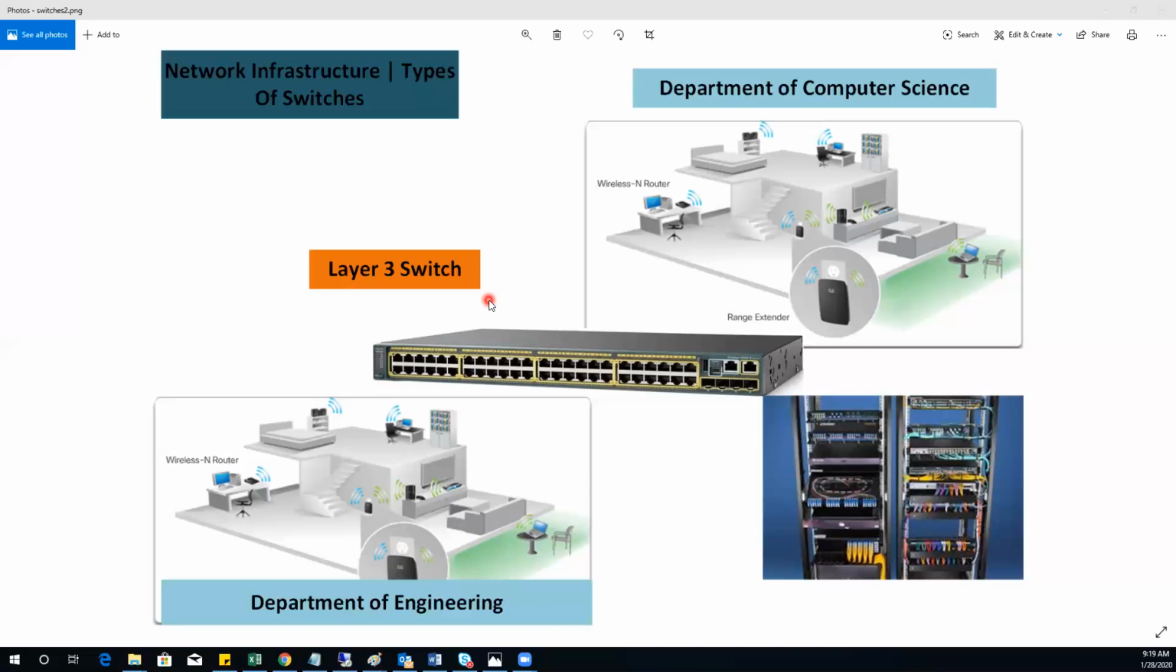Okay, so I hope that you learned about switches and how they connect end devices with each other. In the upcoming session, we will definitely discuss other types of intermediary devices which are generally used in our network infrastructure.